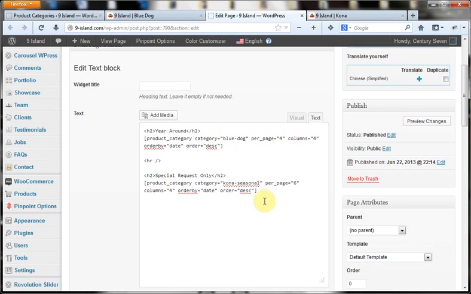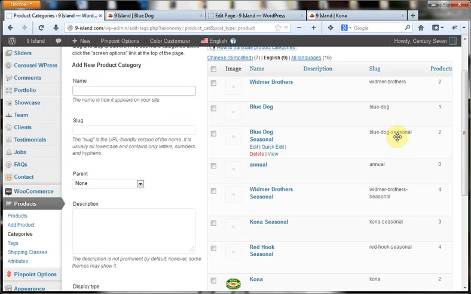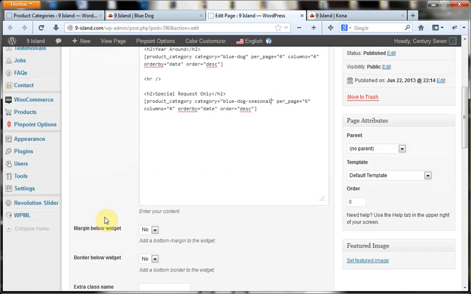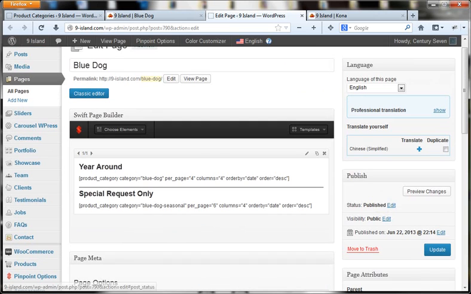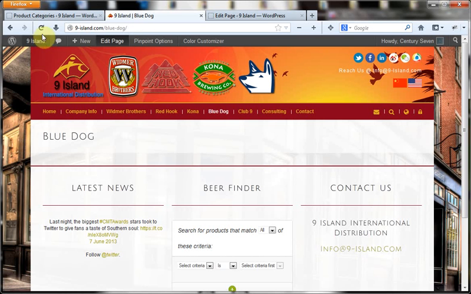Then I'm going to come down to Kona seasonal, and I'm going to get rid of that. Come back over here and make sure it's blue-dog-seasonal. So we're going to just type in blue-dog-seasonal. Okay, that's all we're going to do. We're going to save that. Now you see we've got something very similar to what we had before on the Kona page. Let's go ahead and update that. I'm going to get rid of the Kona page, we don't need that right now. Now let's go back to the blue dog page, refresh, and see what we have.